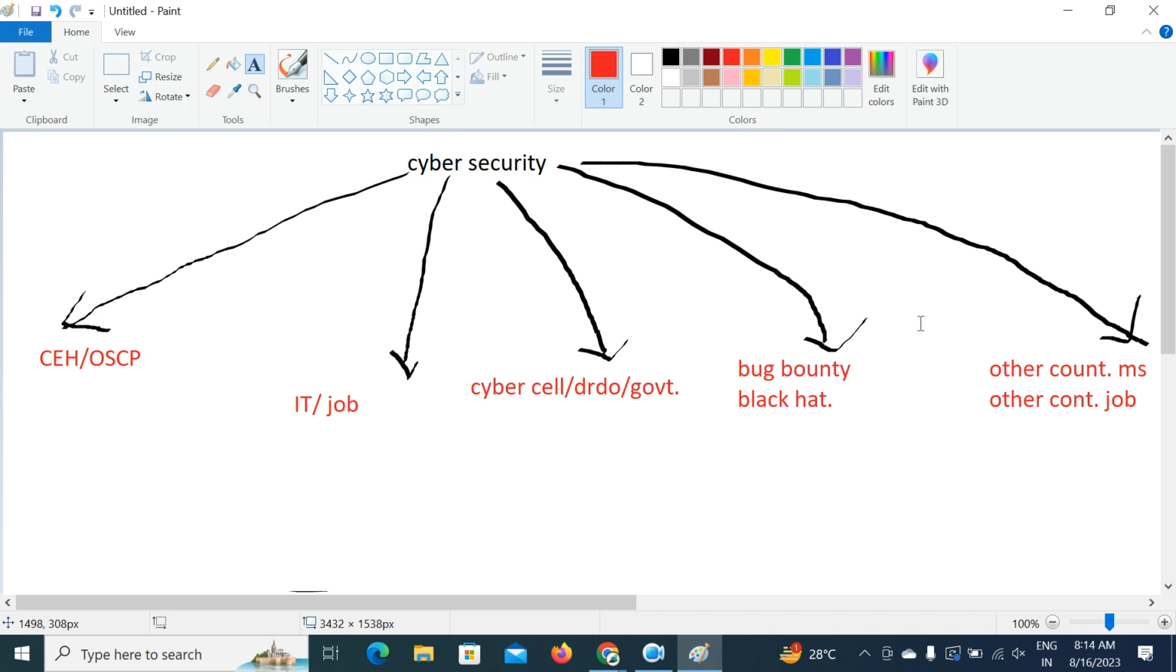The third motto is what to do, how to do, and where to do for joining the cyber cell, DRDO and government jobs. And the fourth category is for learning bug bounty, or to become an expert in bug bounty and black hat: where to do, how to do, and what to do. And the other category is to join an MS program in another country, or to join as a cybersecurity professional in companies in other countries.